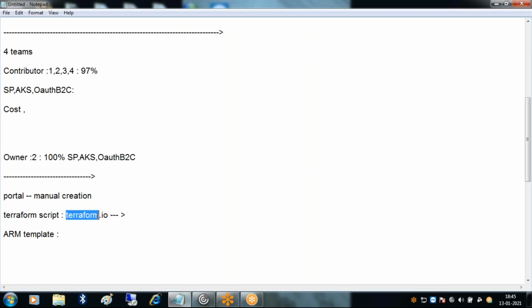When we need to start this Terraform writing: once you have thorough knowledge, once you have a full grip on manual creation and portal navigation, and once you have proper experience or knowledge of how to create a resource and what kind of configuration we need while creating that particular resource, then you can go with a Terraform script.